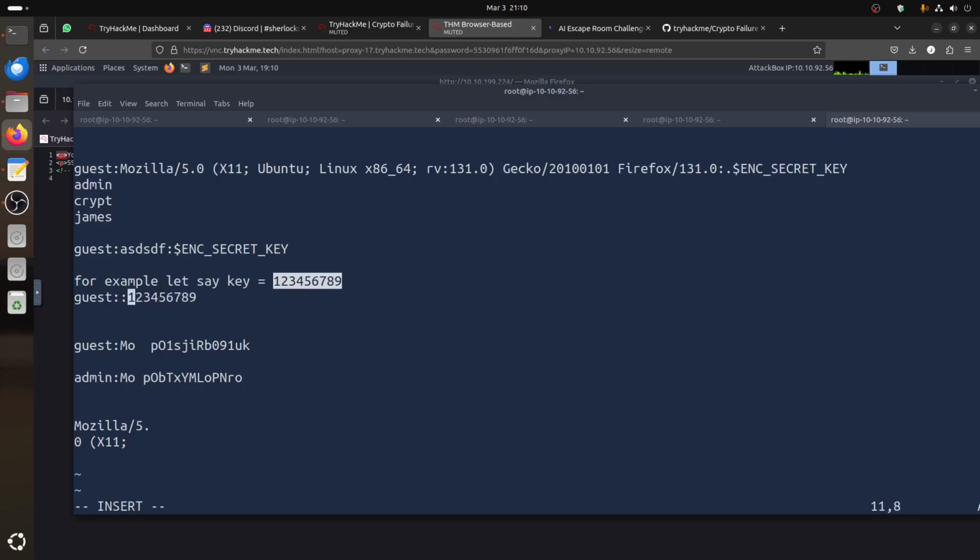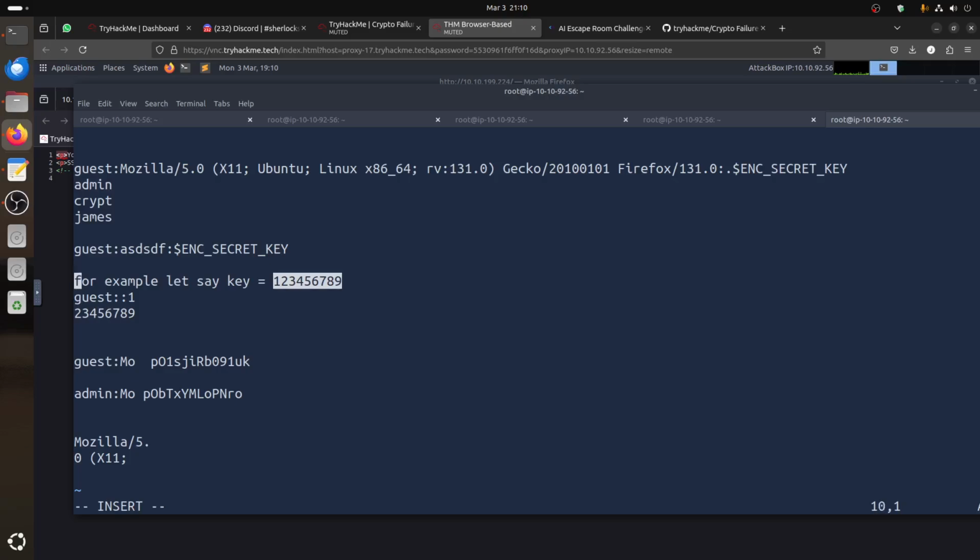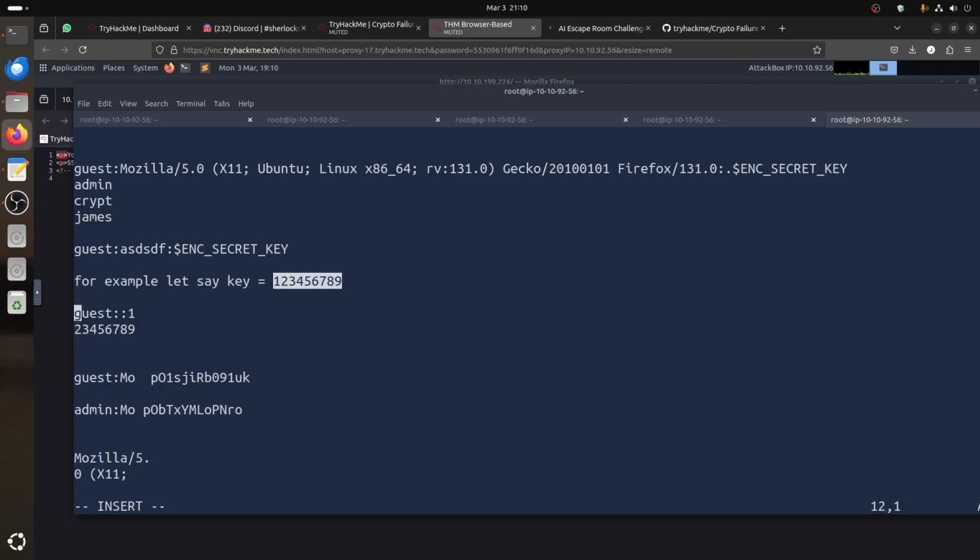So 8 blocks, it means 1 2 3 4 5 6 7 8. You see, that's the first block, that's the second block. Now you will encrypt this block. Here's where the trick is, because now we know all of this, so we don't know only the first one.